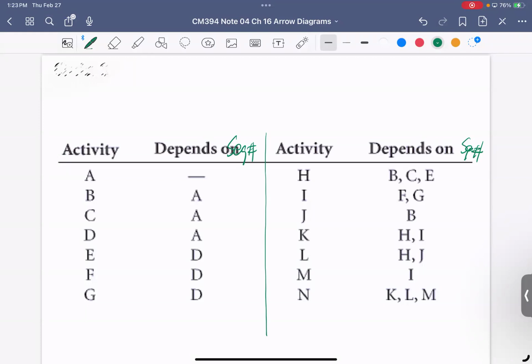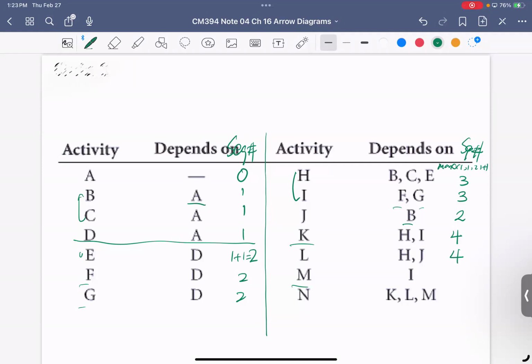So we're starting from A, we assign 0 here. And this is 1, 1, 1. And the D is 1, you get 1 plus 1, you get a 2, 2, 2. And B, C, and E, you're getting the maximum from 1, 1, 2 plus 1, you get a 3. F and G, you basically get a 2, 2 plus 1, you get a 3. And the B, you're getting 2. H and I, here you're getting 4.